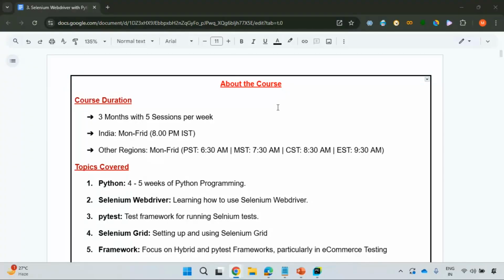As a part of this course, you see here, the course duration is 3 months. It's 5 sessions weekly. You'll be having 5 sessions in a week. It's a weekday course, not a weekend course. Weekly 5 sessions will be there.